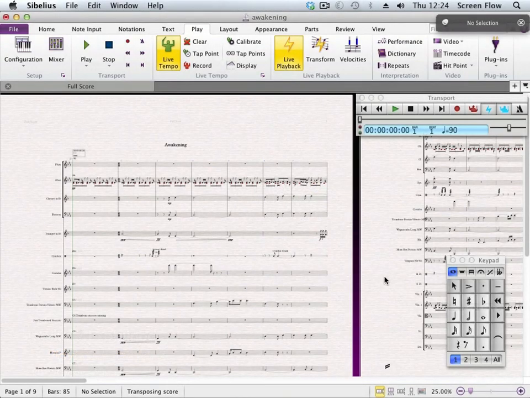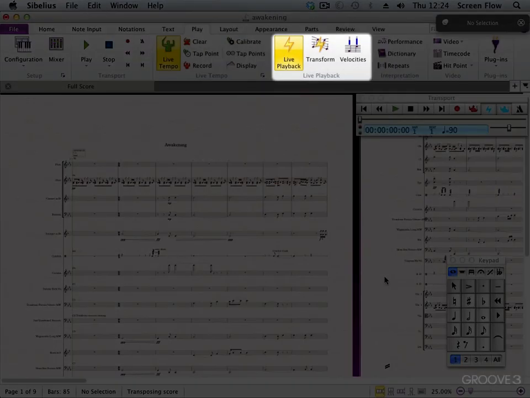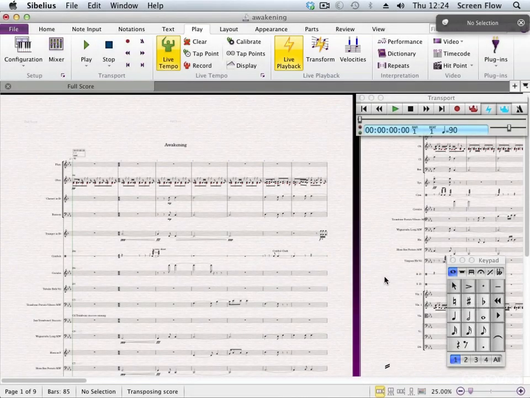Next thing I'd like to tell you about is live playback. Now, think of live playback as the difference between what you see on the score and how you'd expect it to be played back in the real world. It's kind of a level of artificial intelligence between what's on the manuscript paper and what comes out the speakers.